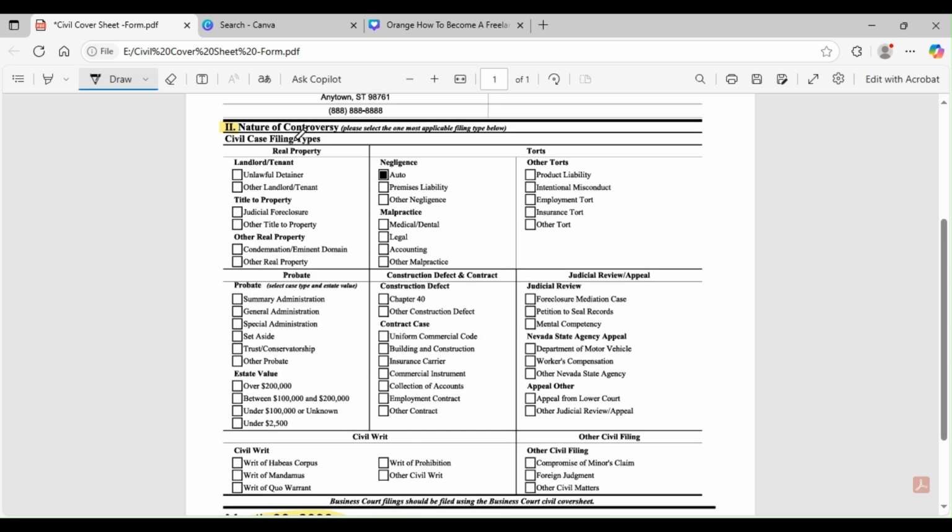Section 2 will be the civil case filing type. Check the box for the type of filing you're doing. I have selected here negligence auto in this form, as this is for a basic automobile claim, as in this example.